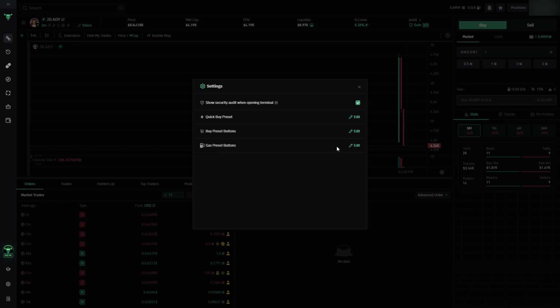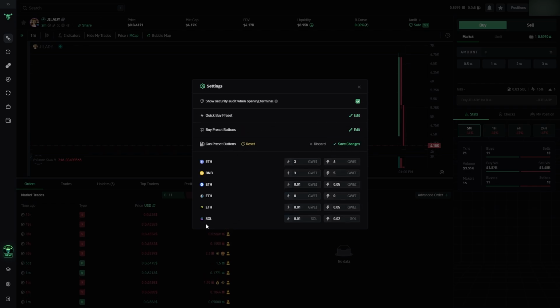And finally, we have the gas presets button, and this refers to the priority fee. So as I was showing earlier, the priority fee is set to 0.01 by default or 0.02, and you can change these around if you want as well, but personally, I recommend just leaving these alone, as the priority fee can usually be set once and then left alone.